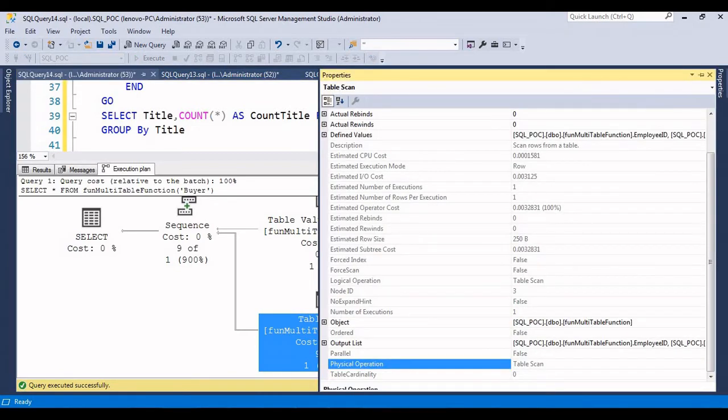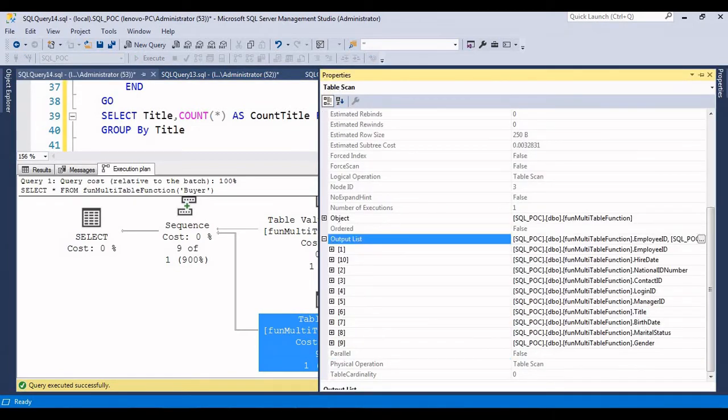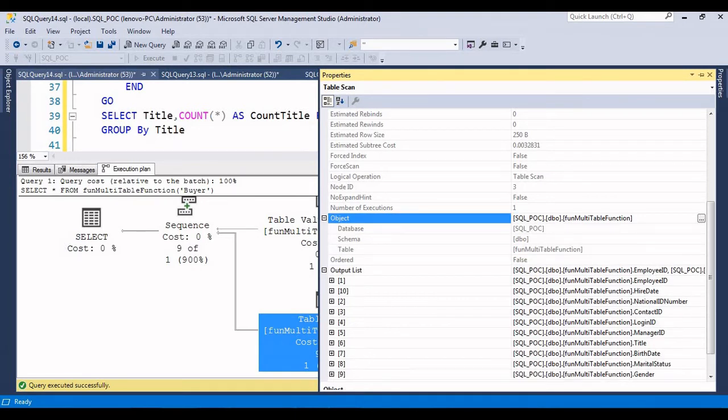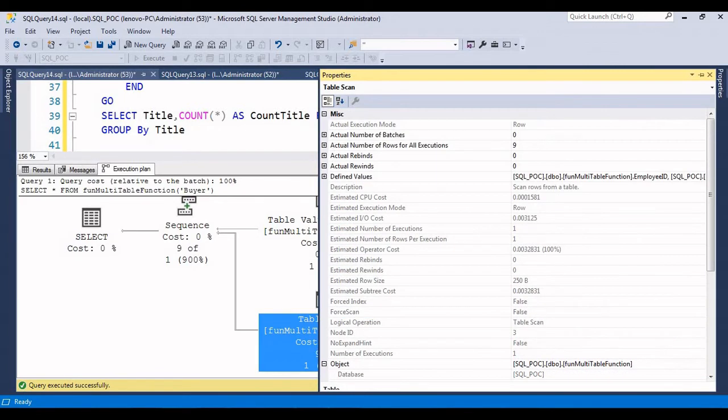Here, if we go to the output list, it is showing the list of objects. What are the columns we are getting from the function? It is showing here. And what kind of object is it? It is a multi-statement table function. It is showing the database, schema name, and table name. All the things we can see. Okay, and what is the CPU cost, subtree cost, and IO cost? We can find all the information.